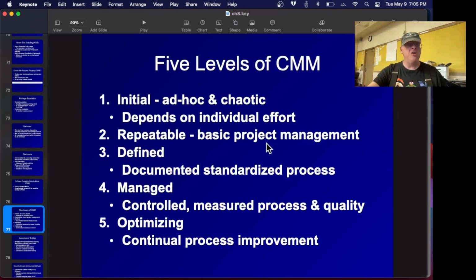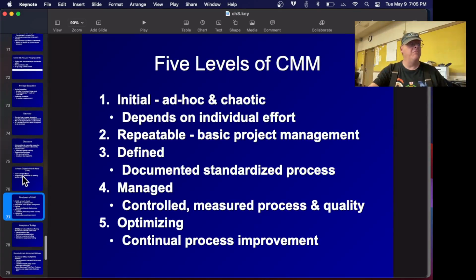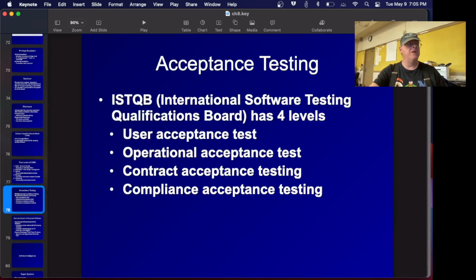Then there's basic project managed, where it's repeatable, and then defined, where you have it standardized. Then managed, where you actually measure the quality and control it, and then optimizing, where you not only measure and control how the software is developed, you then measure to see how good it is and improve it, and go through another cycle, so you continuously improve it. And these are the levels of maturity of software development.